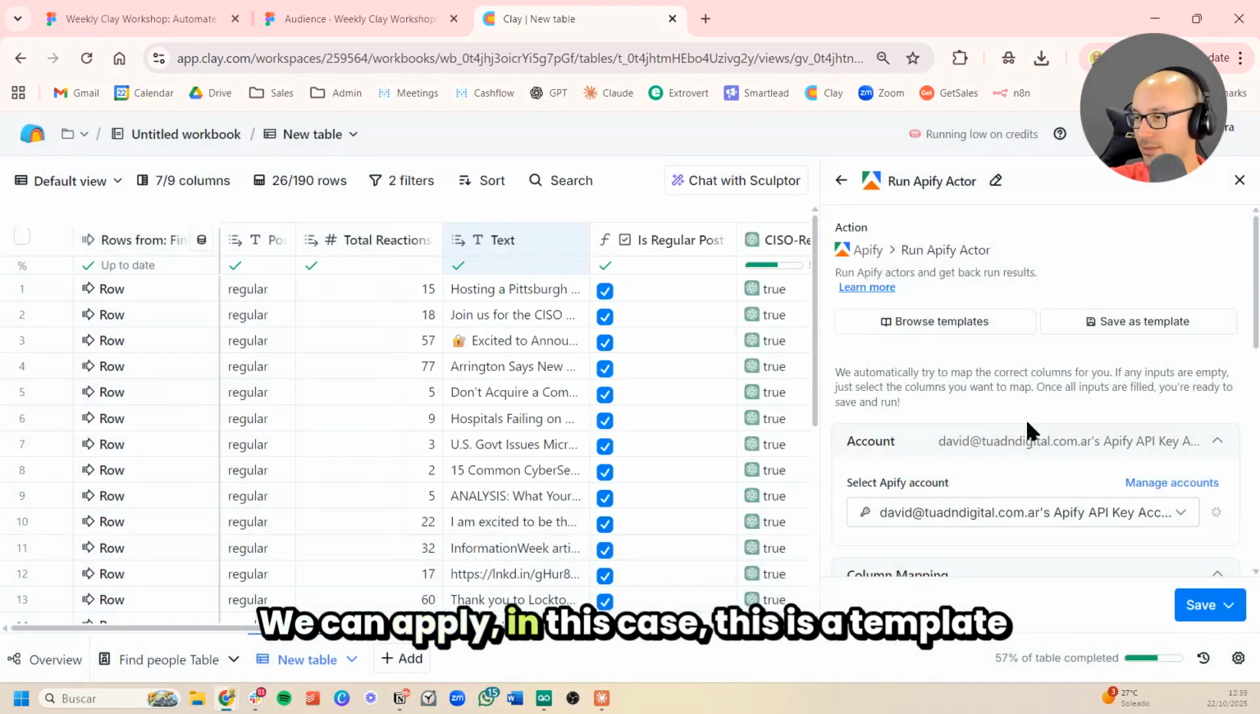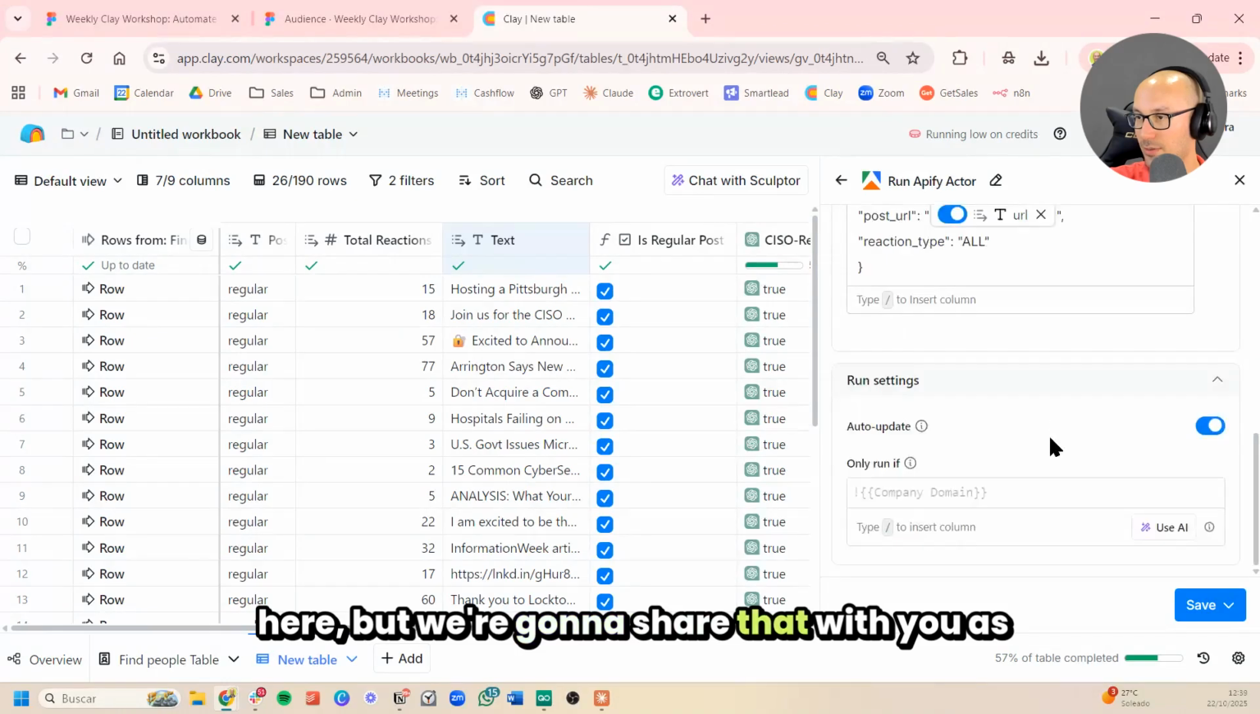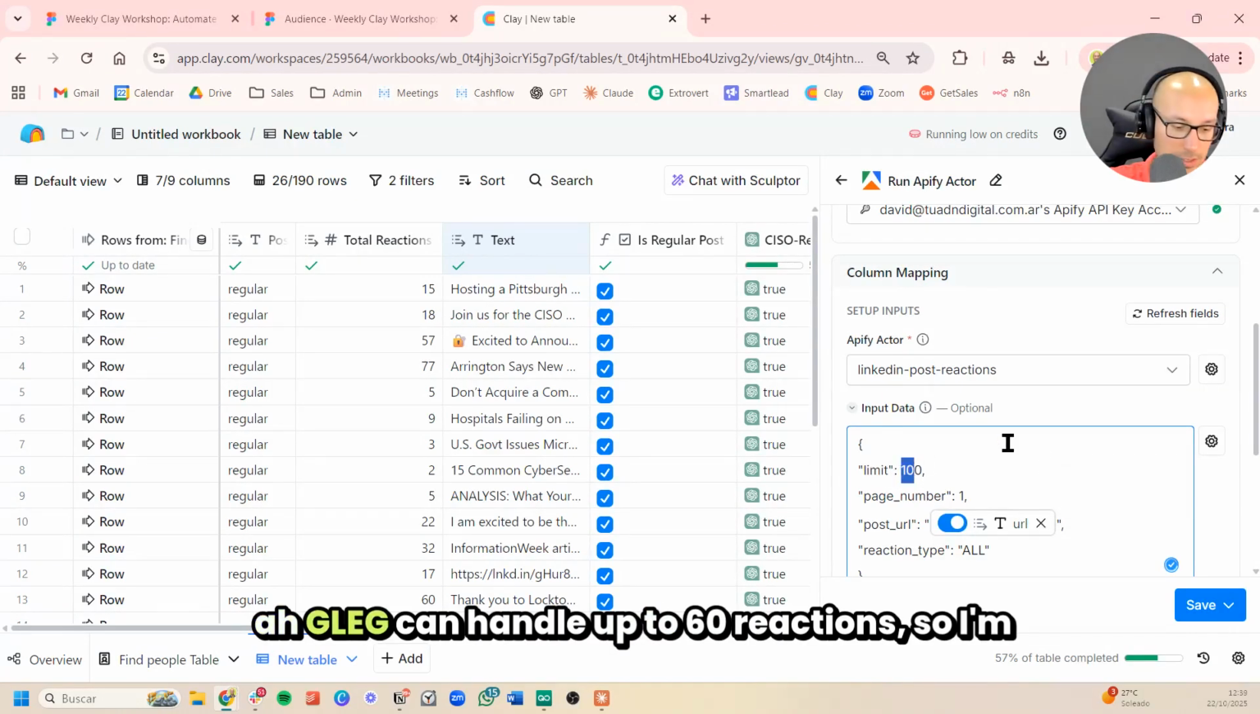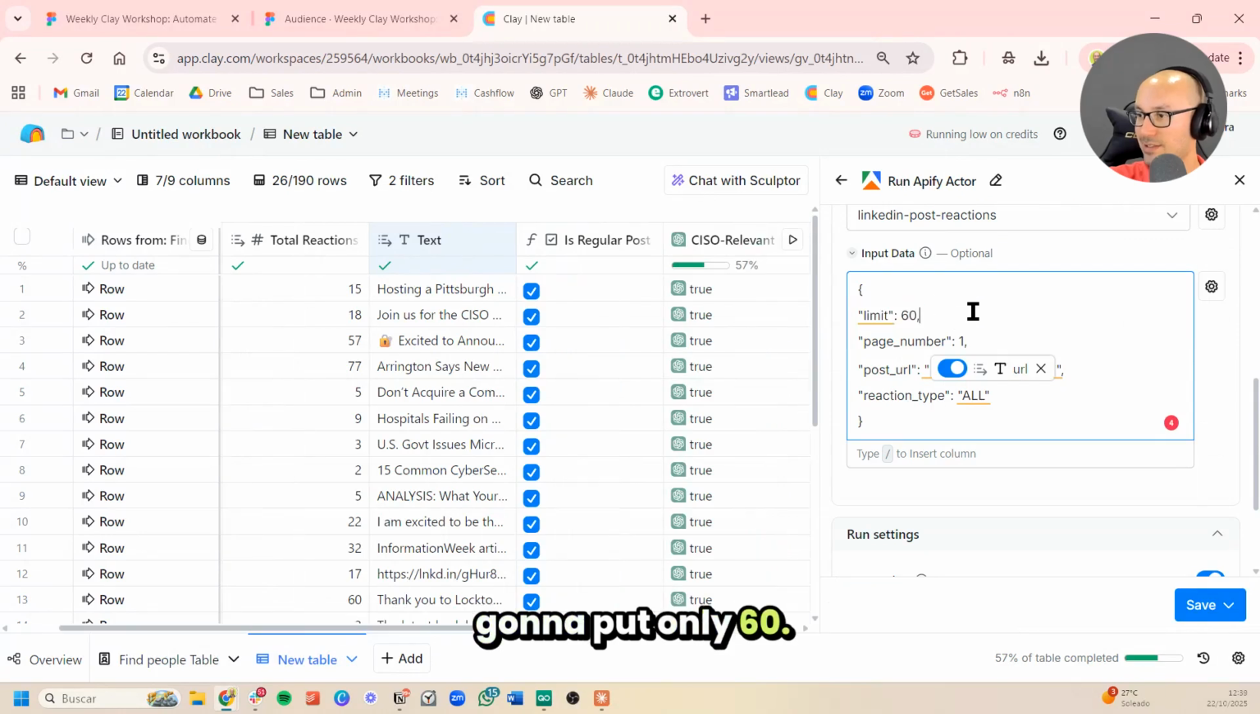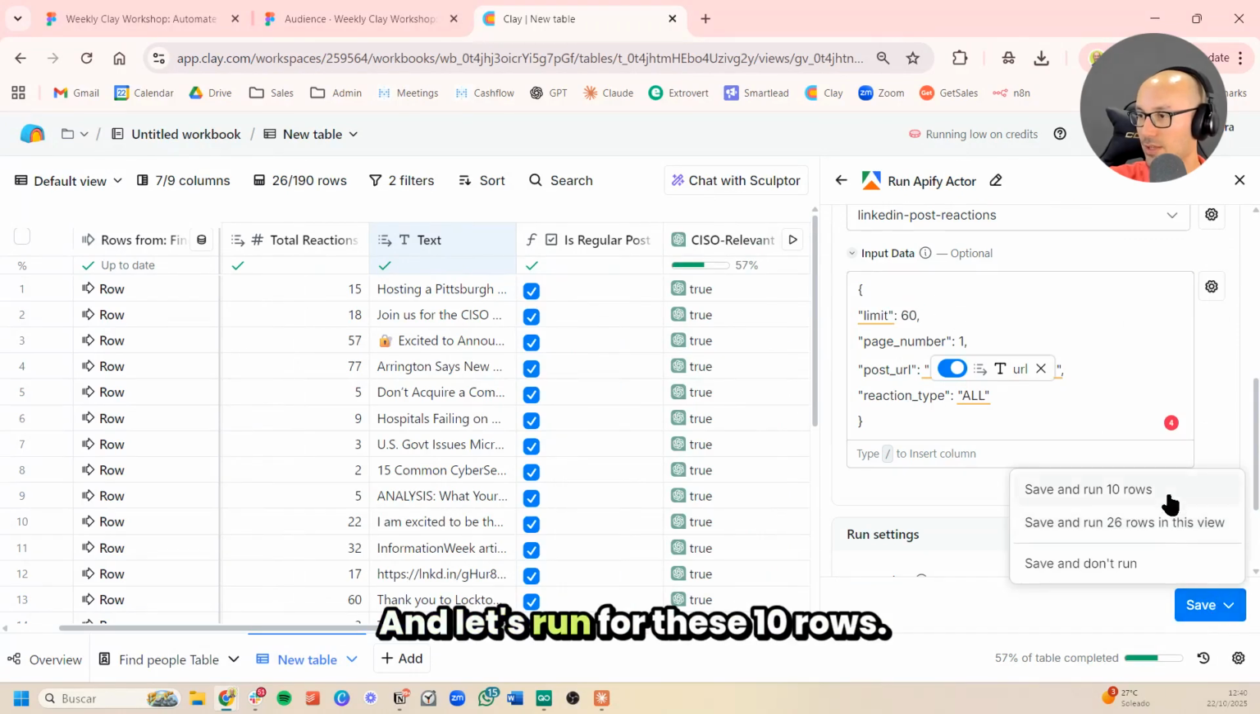We can apply, in this case, this is a template here, but we're going to share that with you as well. Clay can handle up to 60 reactions, so I'm going to put only 60. And let's run for these 10 rows.